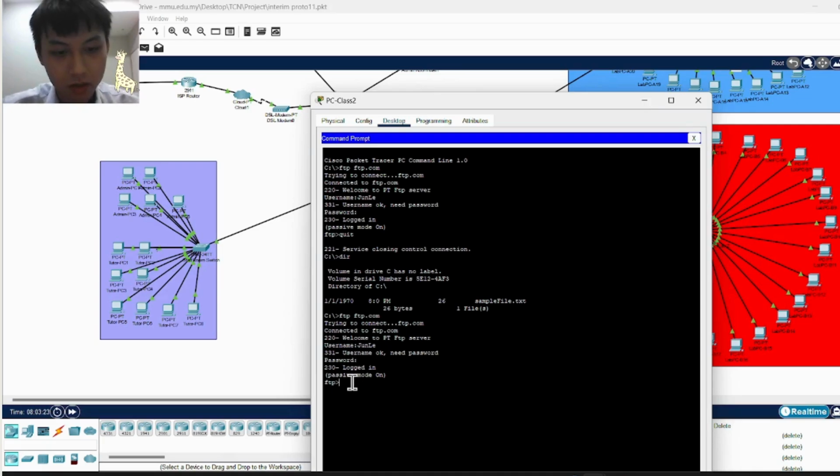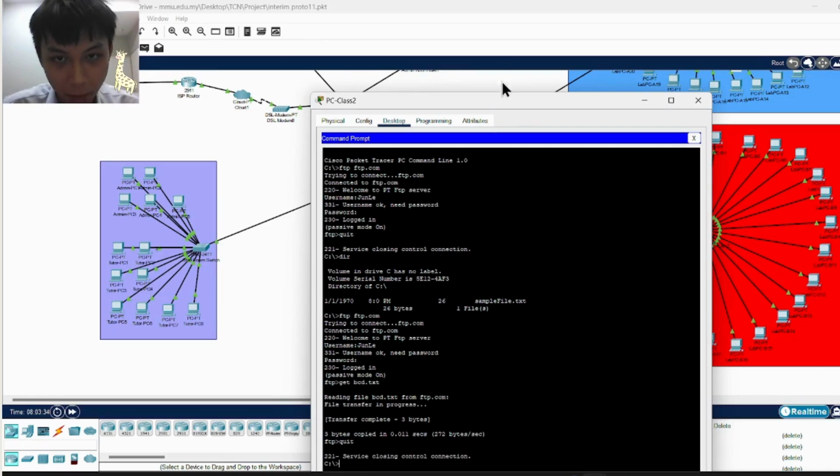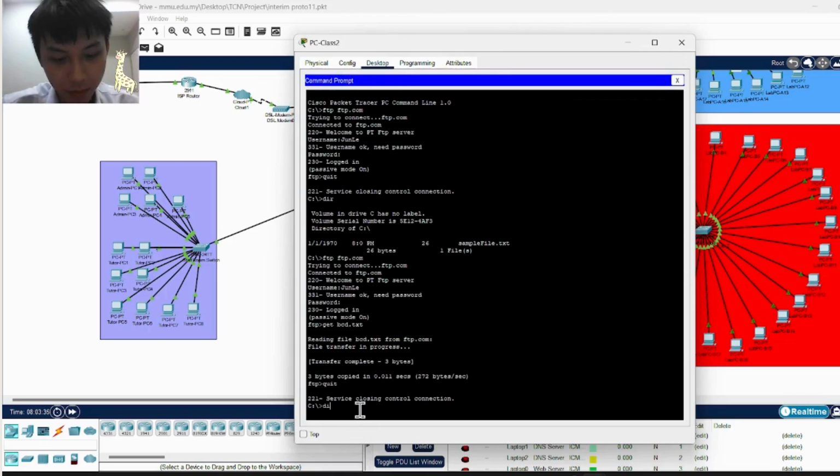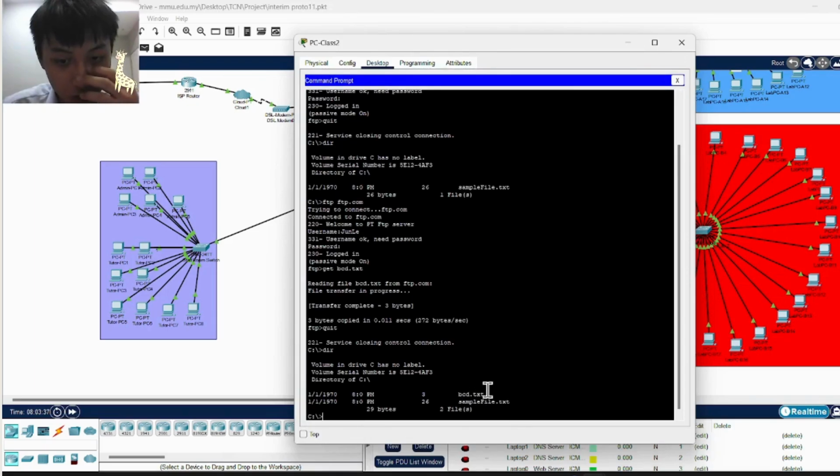Okay, login successful. FTP, we get the BCD file. Okay, we can see we successfully got the file. We click first and we DIR again. Yeah, we can see we successfully got the BCD TXT file. So it means that the FTP is working, the file server is working.